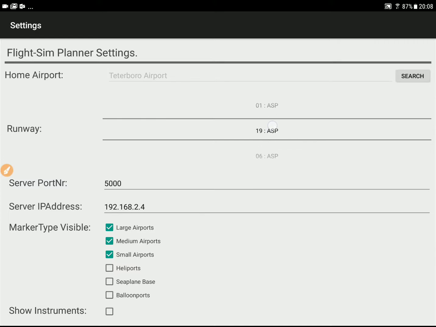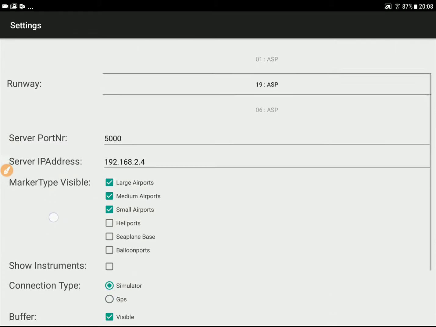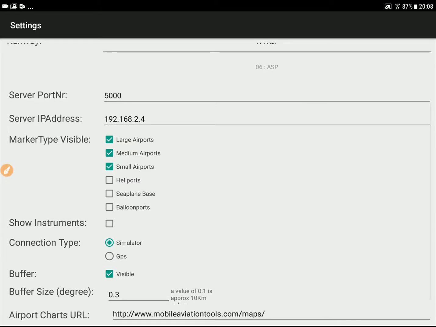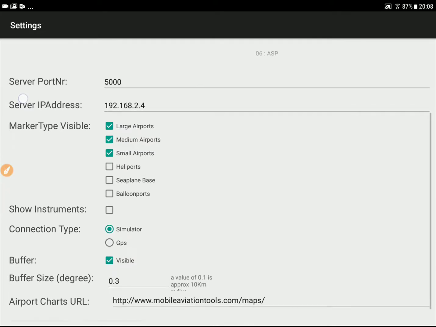You can even select the preferred runway that's in use over there. I don't know which one that is, so I'll just select one. If you've got an airport that doesn't have any runways within the database, you just get the unknown option, and it will just use the location of the airport itself. Scrolling down, you get the server port and server address. These are for the connection to your flight simulator.